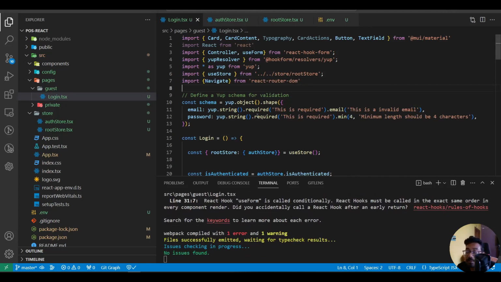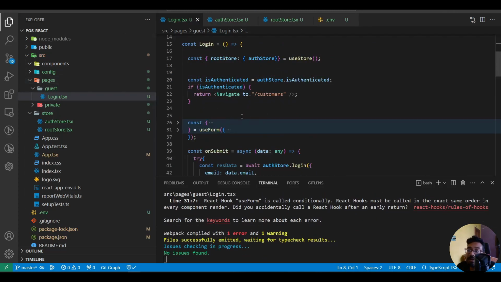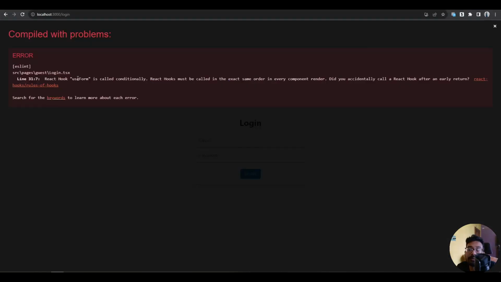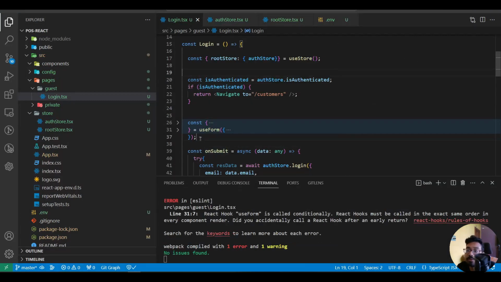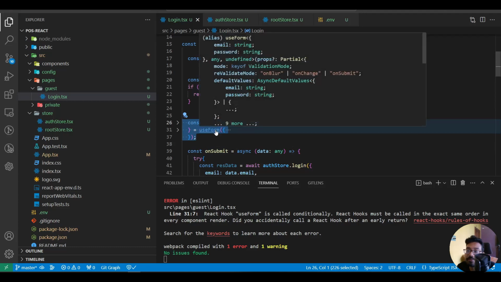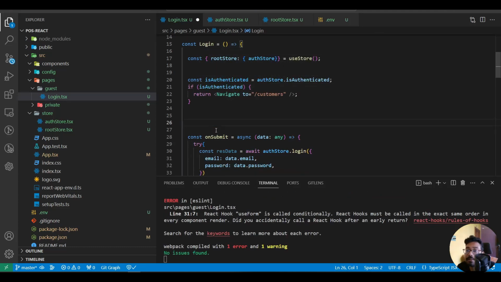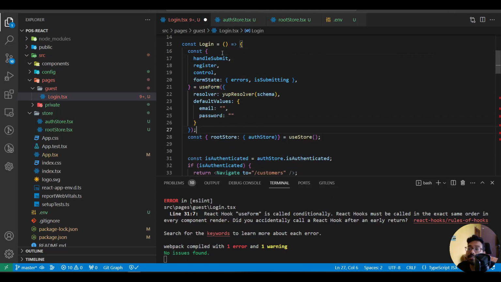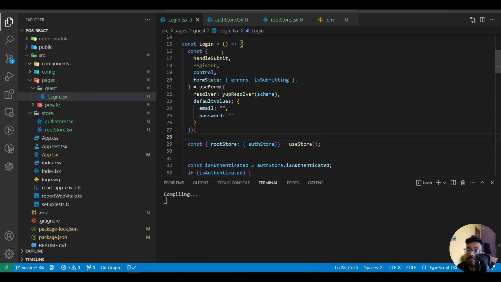So we have set up our login component. Let's test this. React hook form is called conditionally. Okay, so we need to define the useForm hook at the top level because we are returning it in here. So let's define it at the top level.